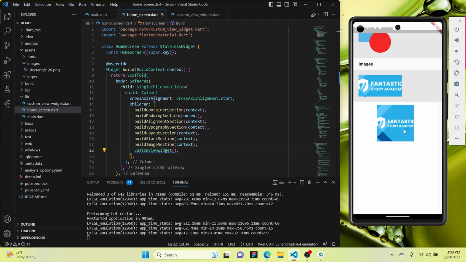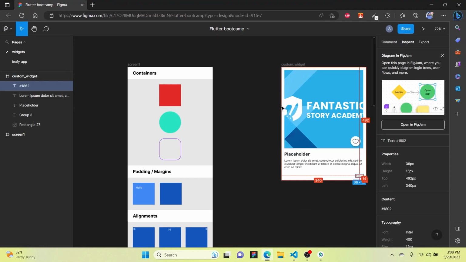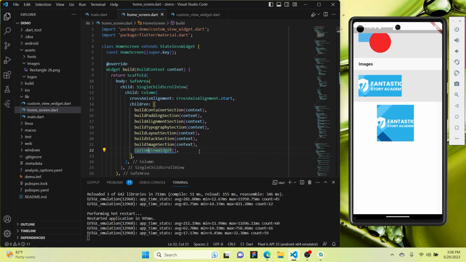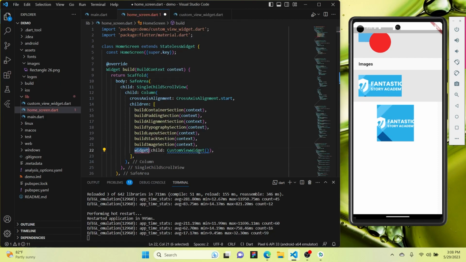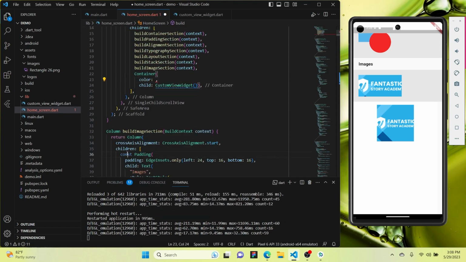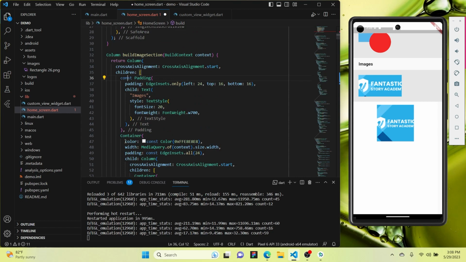we can't really tell where is the background of this custom widget. So let's wrap this custom widget with another widget, and let's make it a container, and the color should be the gray color which we have been using all our while. Let's just copy everything.